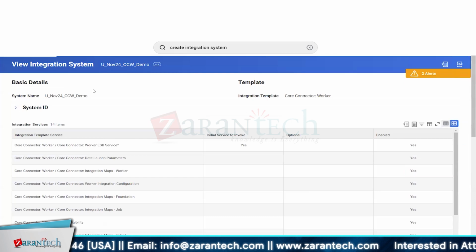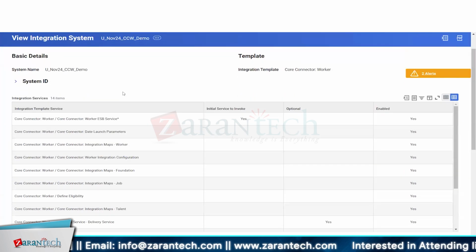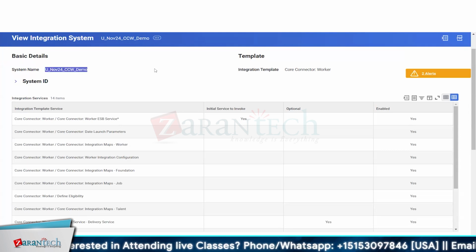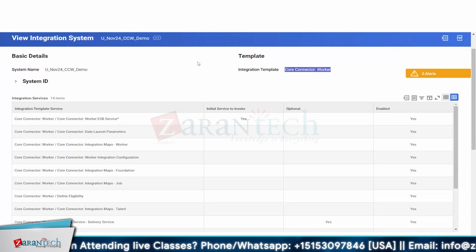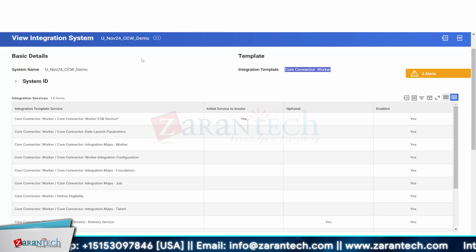Now, you will have to determine what is the exact data or what is the exact filter criteria that you want to apply for this integration. So, as we discussed in the previous session, there are multiple ways through which this core connector worker will pick up the data from Workday. So the first thing that we discussed was the transaction log. So let's see how to configure the transaction log.